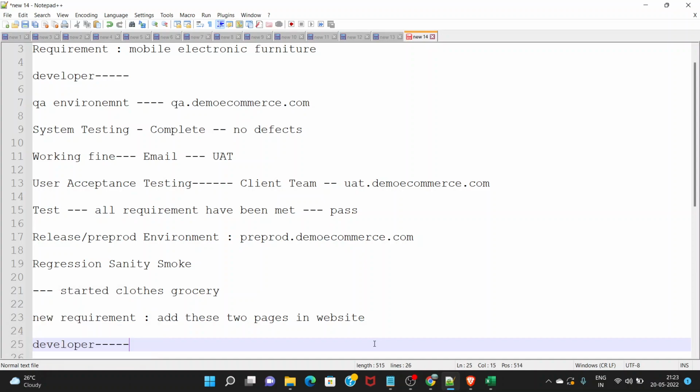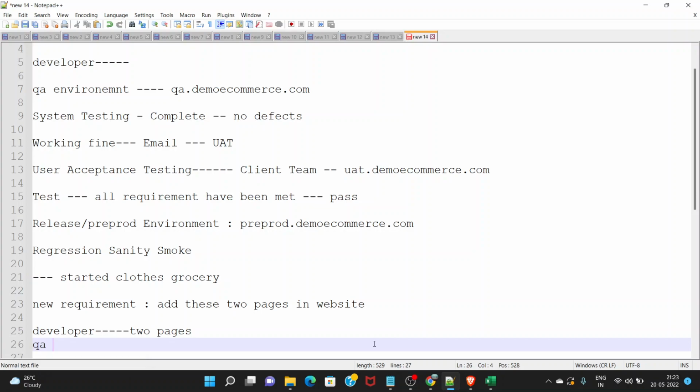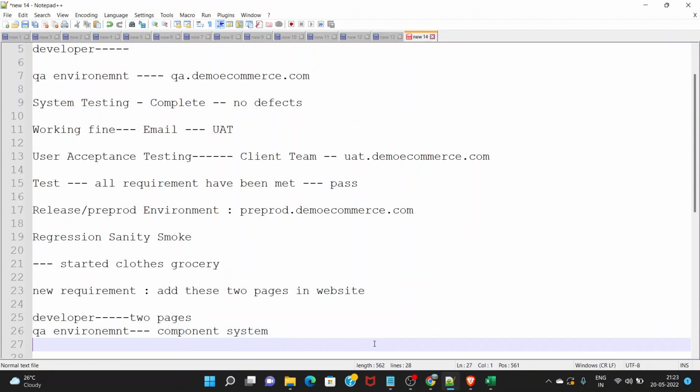The developer will develop these two pages and deploy them into the QA environment. In the QA environment, you will perform the testing, again component testing, and you will do the system testing for it, right? Because it is new software, and they will move this to the UAT. In UAT, who will perform the testing?